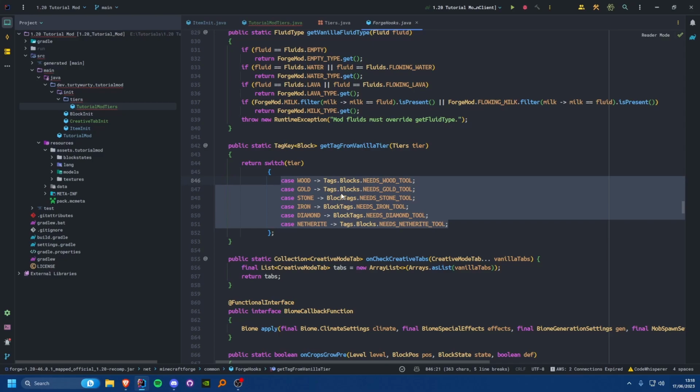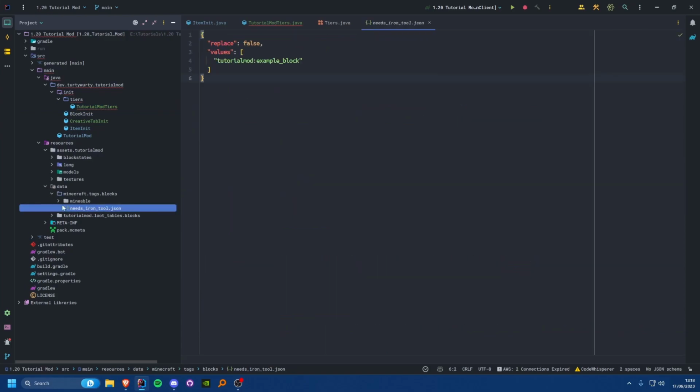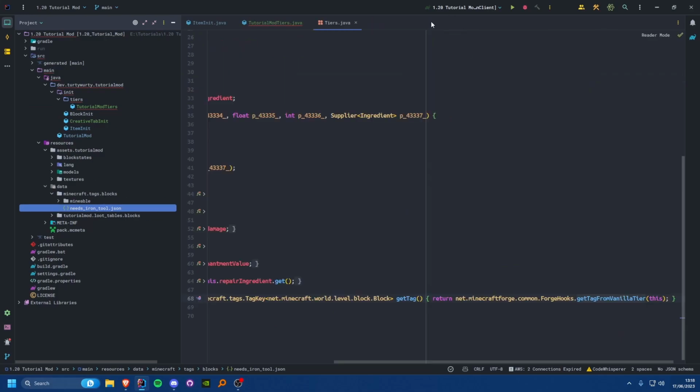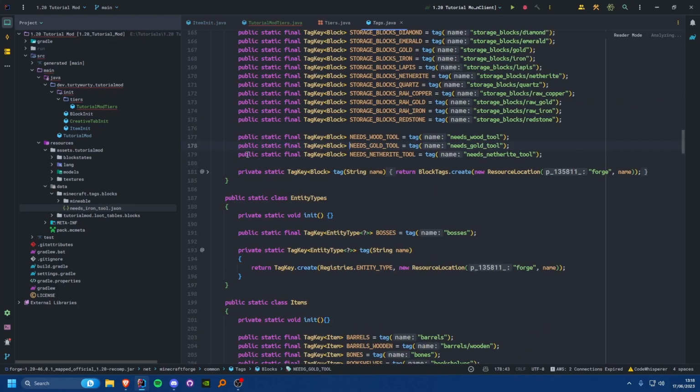If you remember, we created the needs and then the material tool. So we can actually come into our data and we can see that in here. We made needs iron tool. So this is effectively the tag we're going to be creating. And you can create your own tag for that, which makes it fairly simple. So if we come into, say, let's go into this one, needs gold tool. And effectively, we just want to create this.